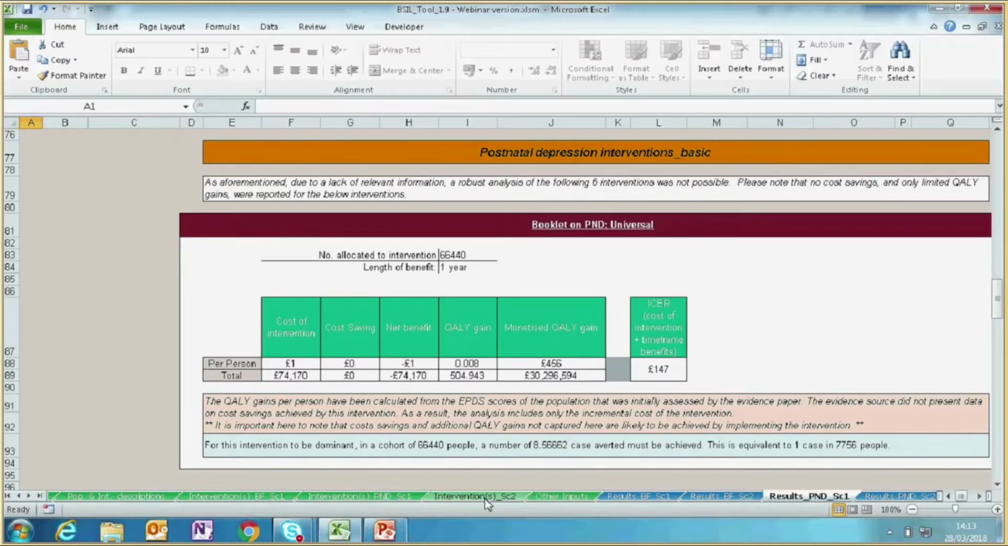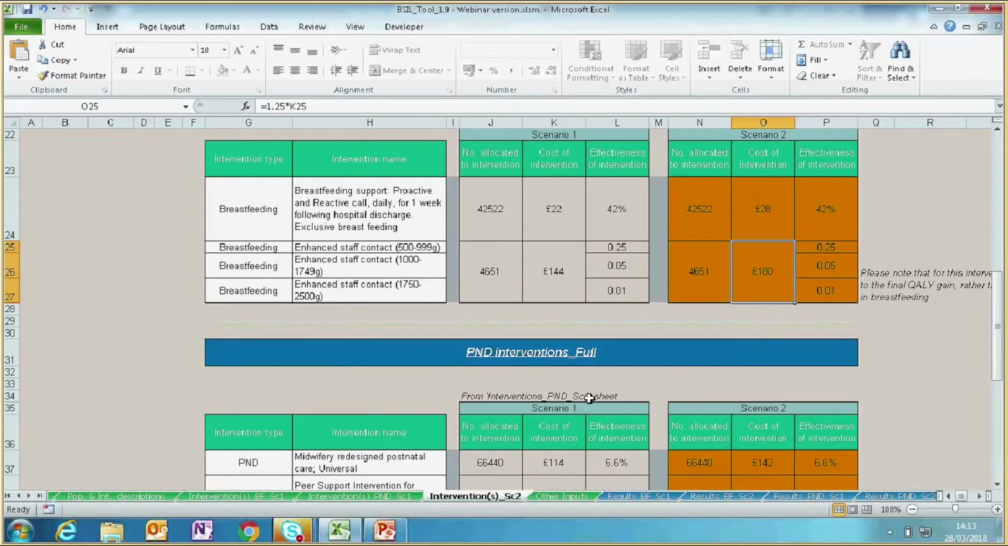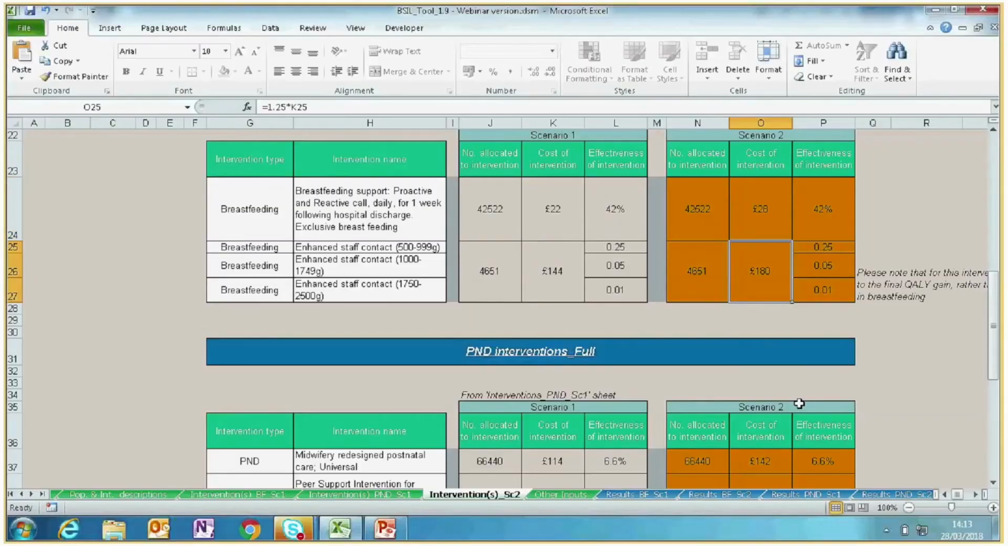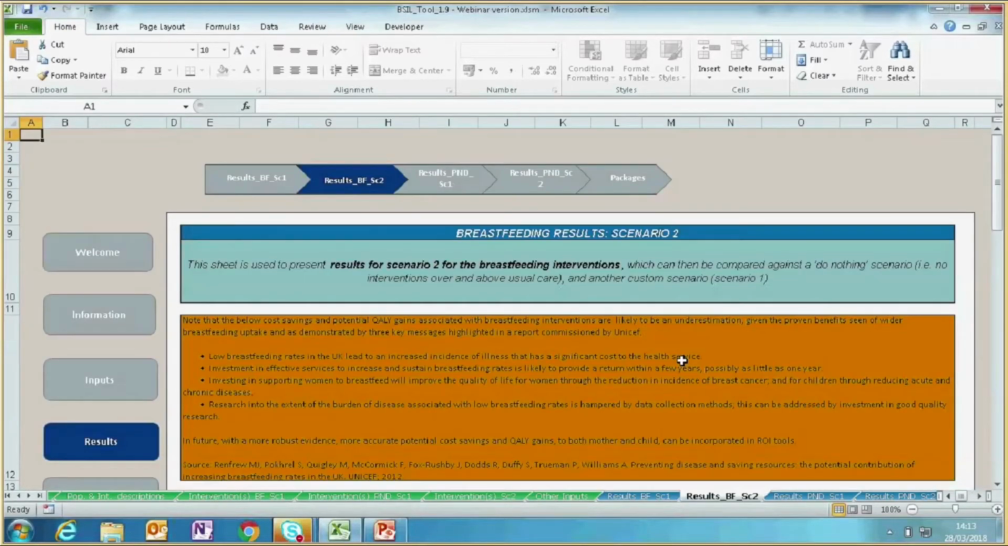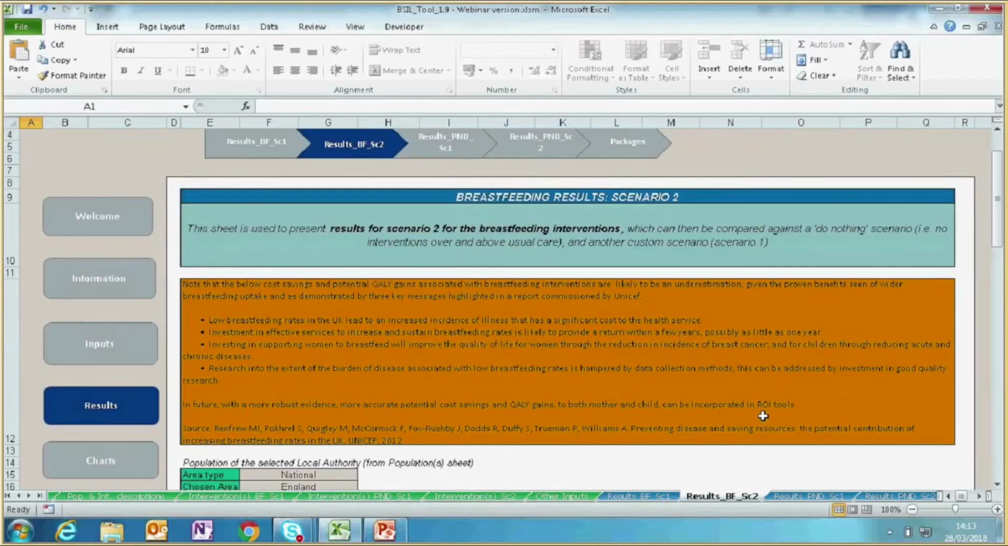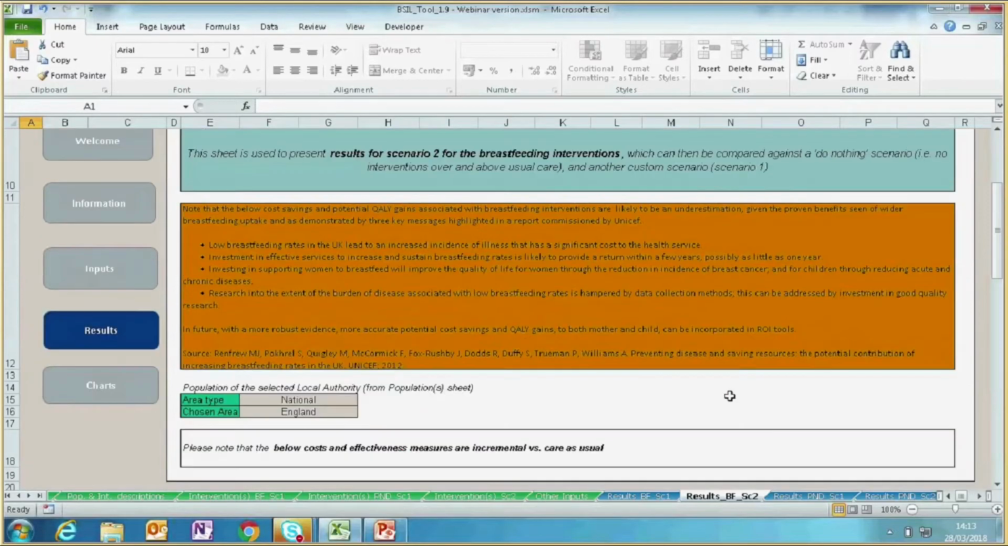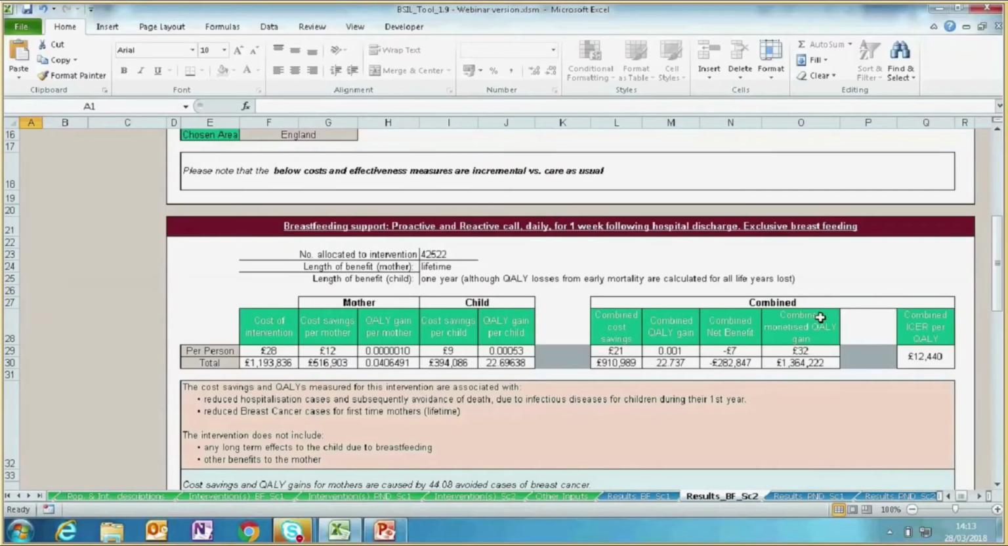There's also the possibility to model a second scenario, in which case you can start to think about an alternative situation, so you can play around with the numbers. In this case, I think that the costs from the literature may be too low, so I'll increase them 25%. These results are similarly presented in the breastfeeding scenario 2 and postnatal depression scenario 2 tabs, which give you the results presented in the same way.